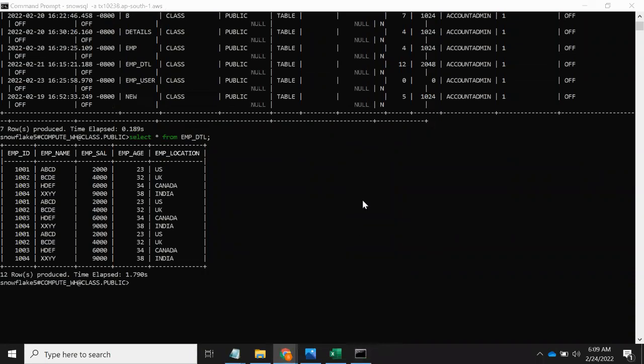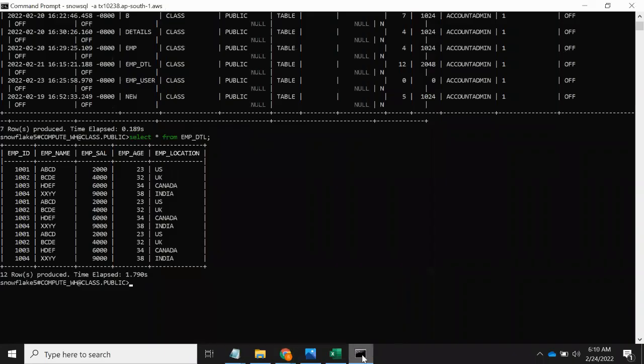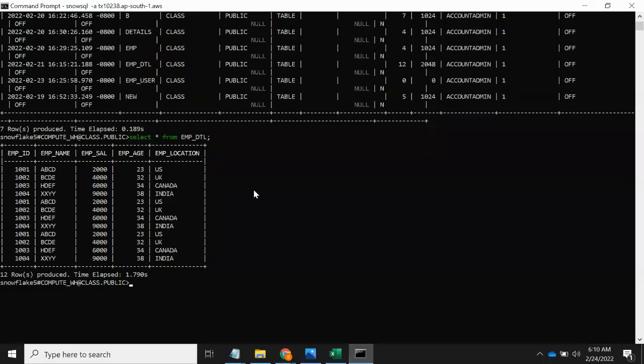If you create a table here, you will be able to see it there. Whether you run the command here or there, both are the same. The only difference is that the put command will not work in our user interface. This command will work in the command line. That is the main intention why we came here.